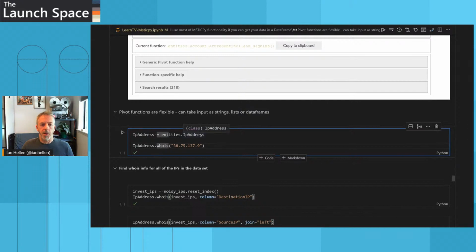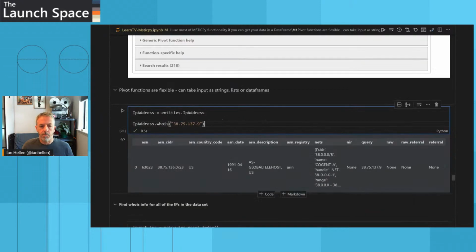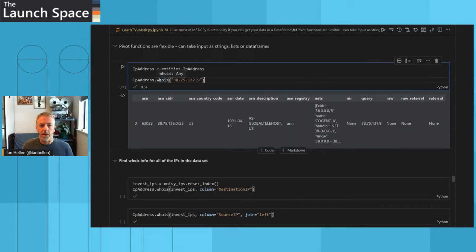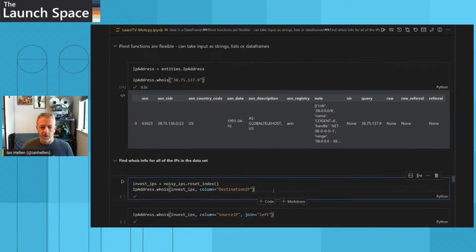So we have an IP address. This is our suspected attacker address. We can use the whois pivot function, which retrieves the subnet that this was part of and who is the owner of that subnet. That's kind of, well, maybe interesting, maybe not.